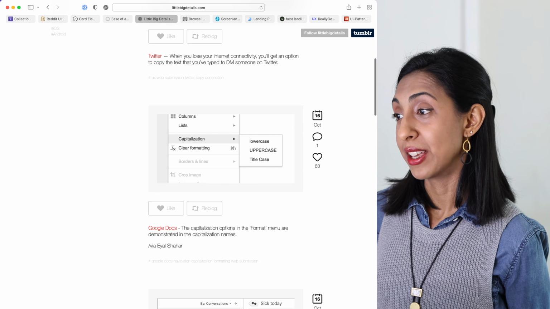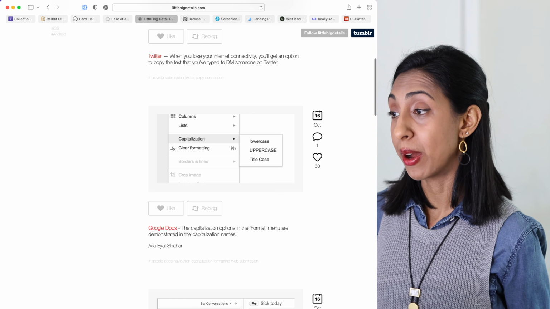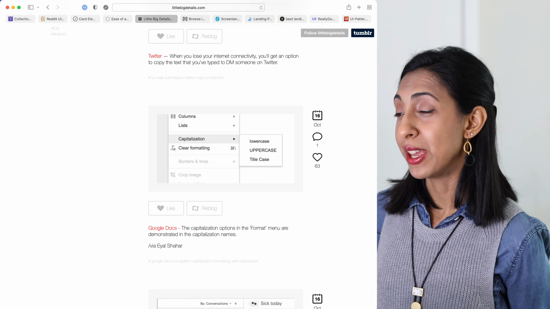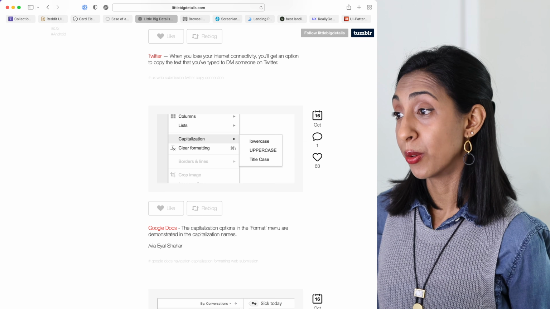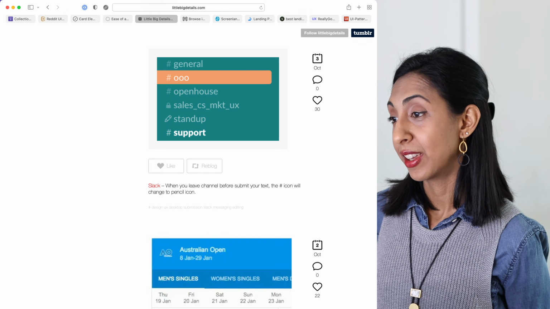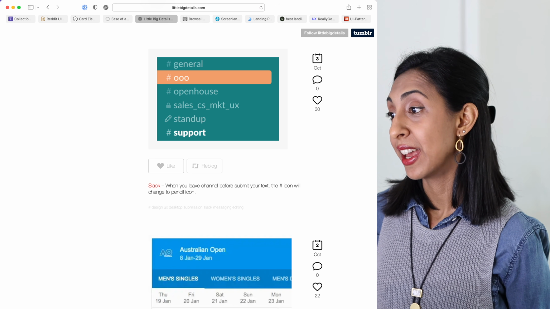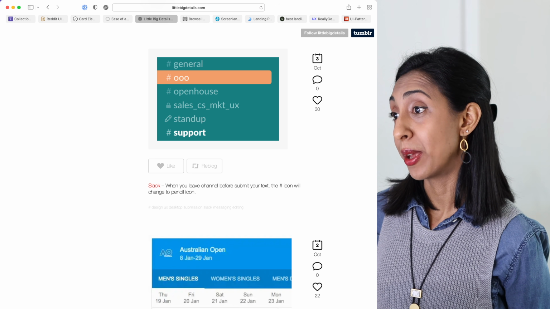This is what lowercase will look like. It's these tiny little considerations that you can get inspired by and draw from to make your products and your flows and designs just that much more delightful for your users. Here's another example on Slack. When you leave a channel before you submit your text, the icon will change to a pencil icon.